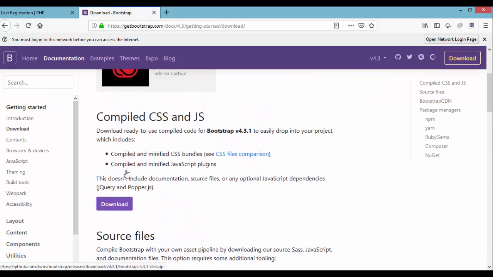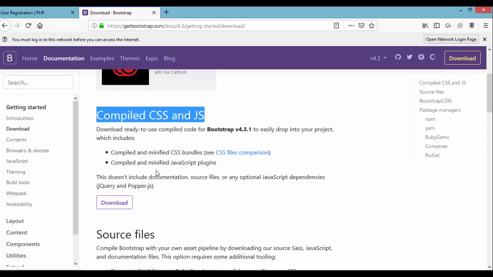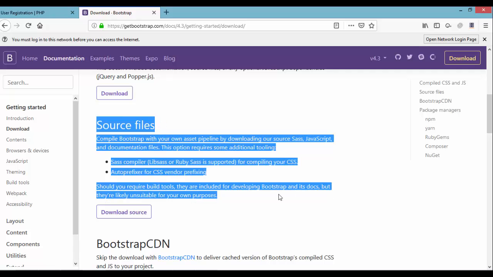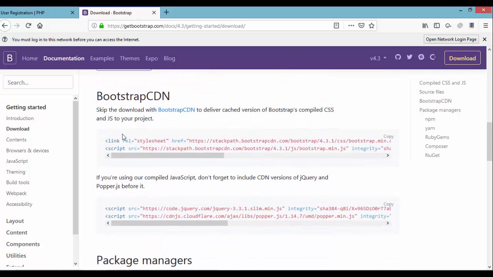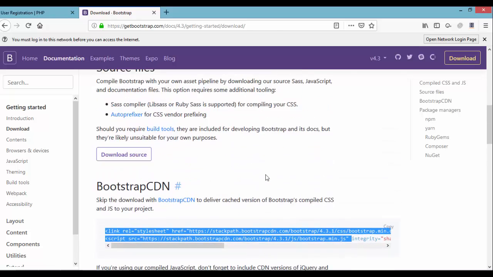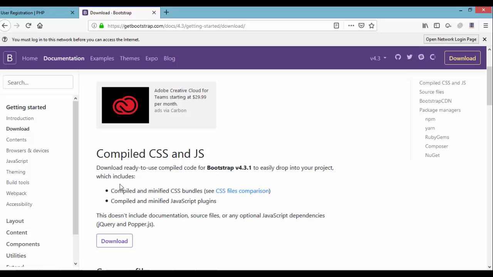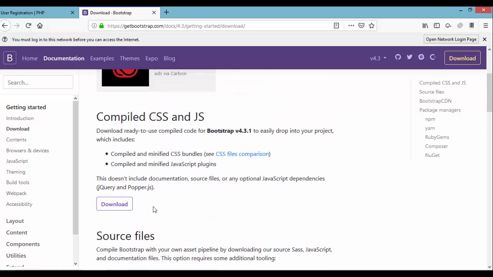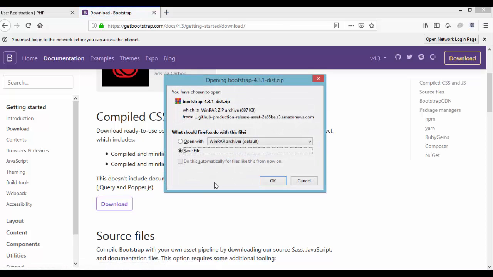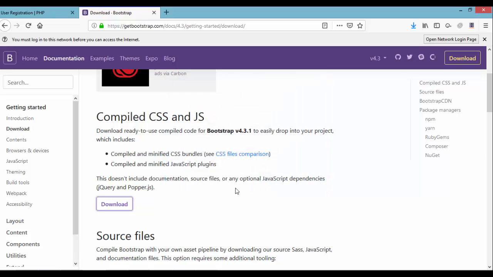We could just include the compiled CSS and JS in our files. We could download the source files. We could actually use the CDN of Bootstrap. But for the purpose of this tutorial, we'll be downloading the files directly, the compiled CSS and JS. So download, and then save file.